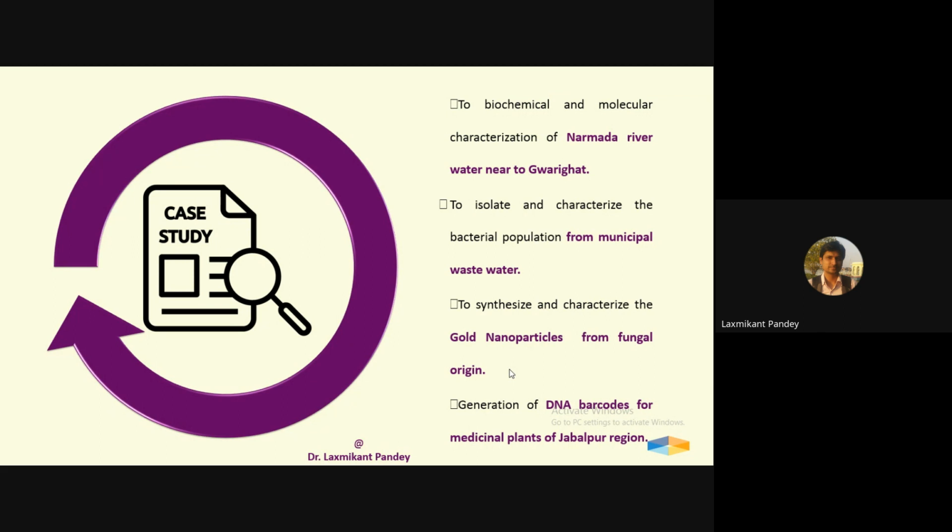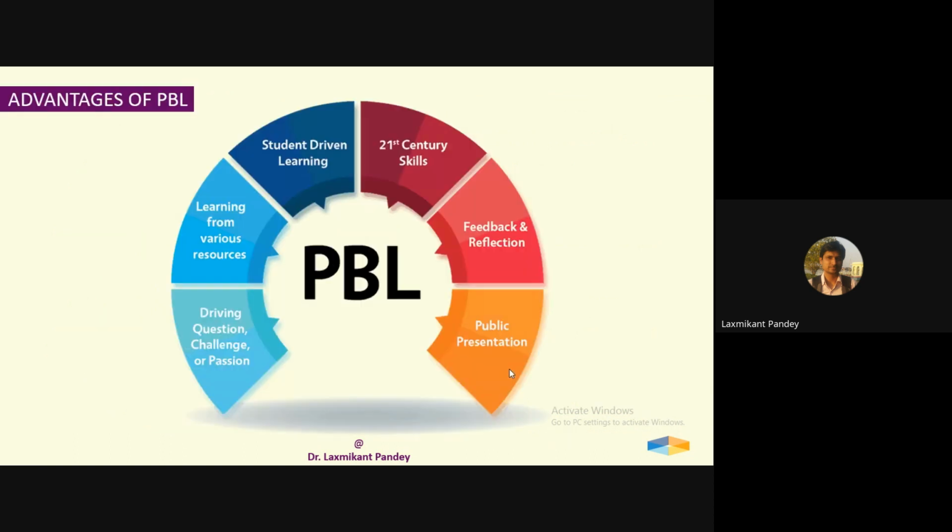That's why I gave certain case studies here from my own subject. Okay, so as I told you, PBL, the project-based learning, has certain advantages: driving questions, challenges, or passion among the students, and learning from various sources. Again, it depends on what kind of problem or project you give the student. By that, he can learn from different sources. He interacts with others, and because of that, definitely he can learn some small points from the other fellows also.